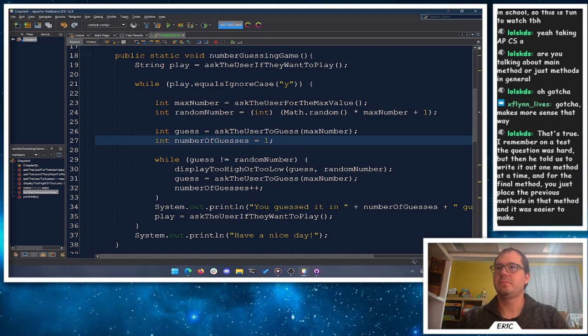Yeah, definitely. Just piece together all the methods, for sure. So any big problem, we're just going to chunk down into smaller ones.